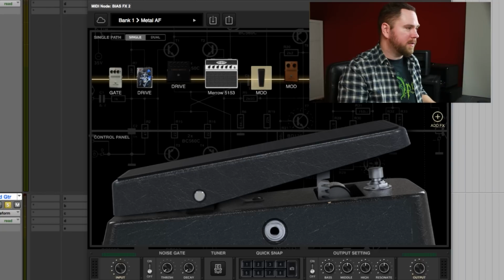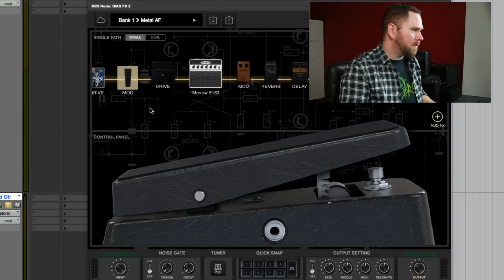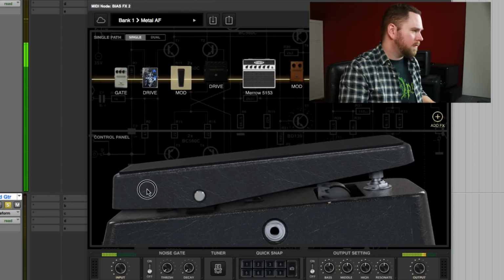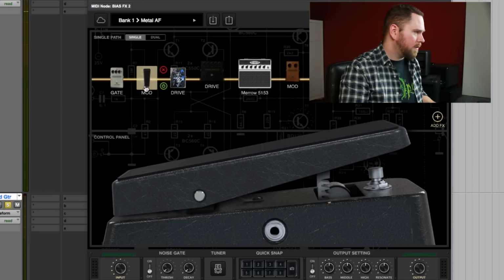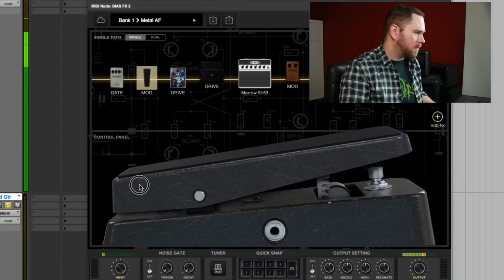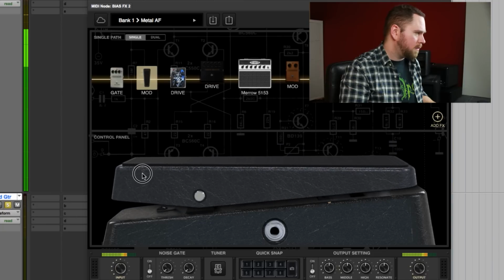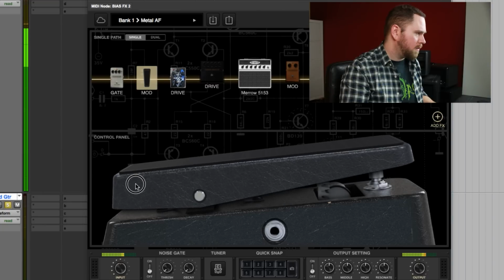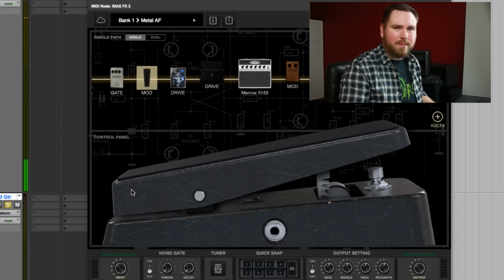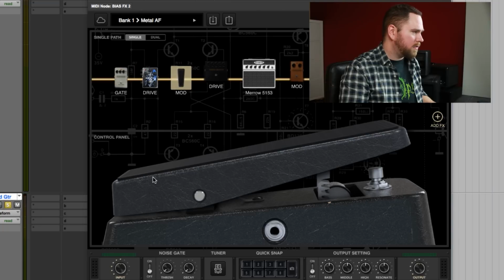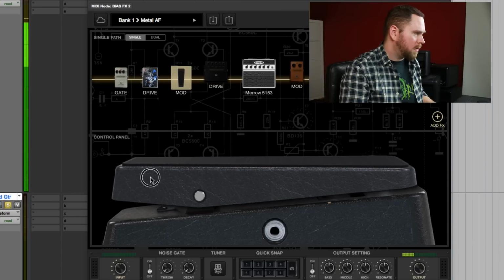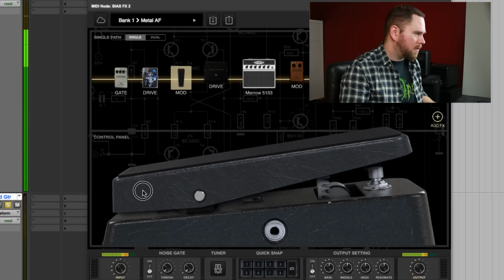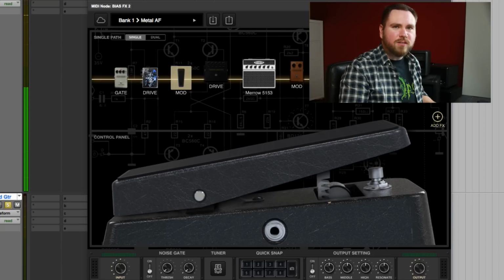Let's try it before and after the boost and see what happens. Okay, there it is after the boost. Let's try it before. I kind of like it better after the boost. Interesting. It sounds smoother to me after the boost.